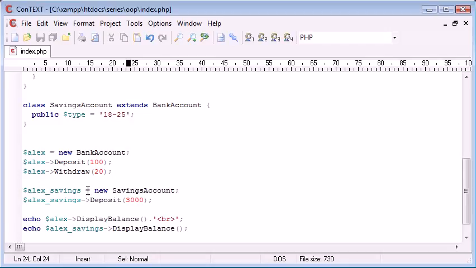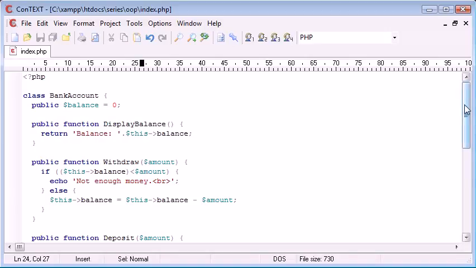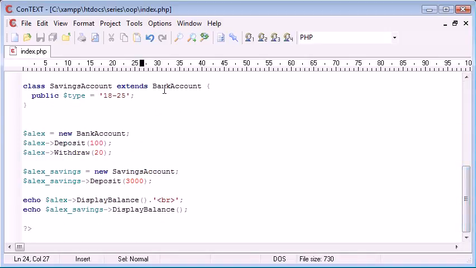And when we create this Alex Savings, we can also then grab this type. Because we've created it as a public property, we can take this type of account and we can echo it out. However, this is not going to be available in our bank account class because we've created an extension of our bank account, but with this additional property, which is only available to use inside this class here. So let's go ahead and test this.